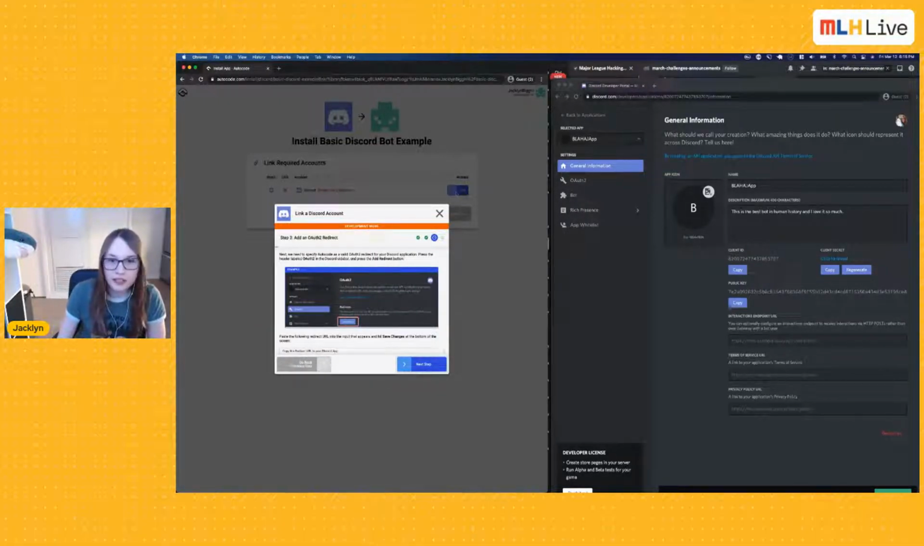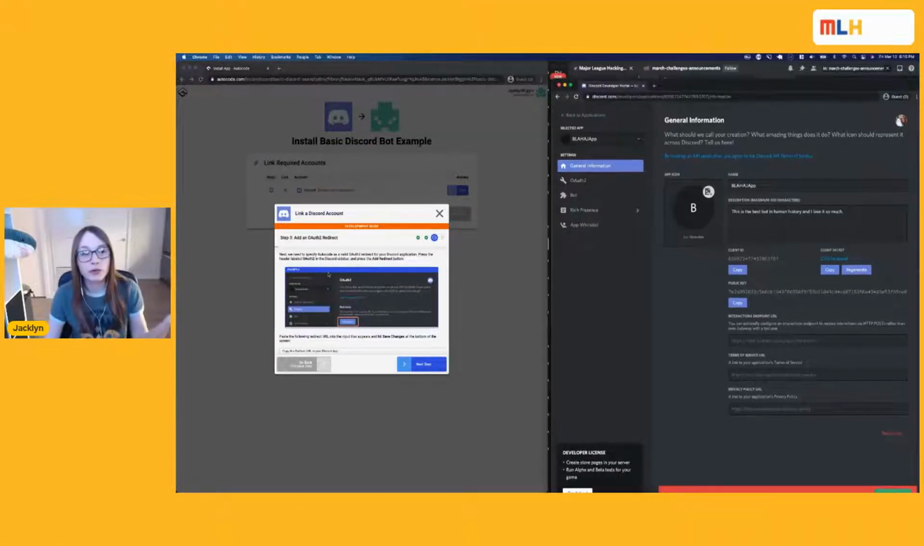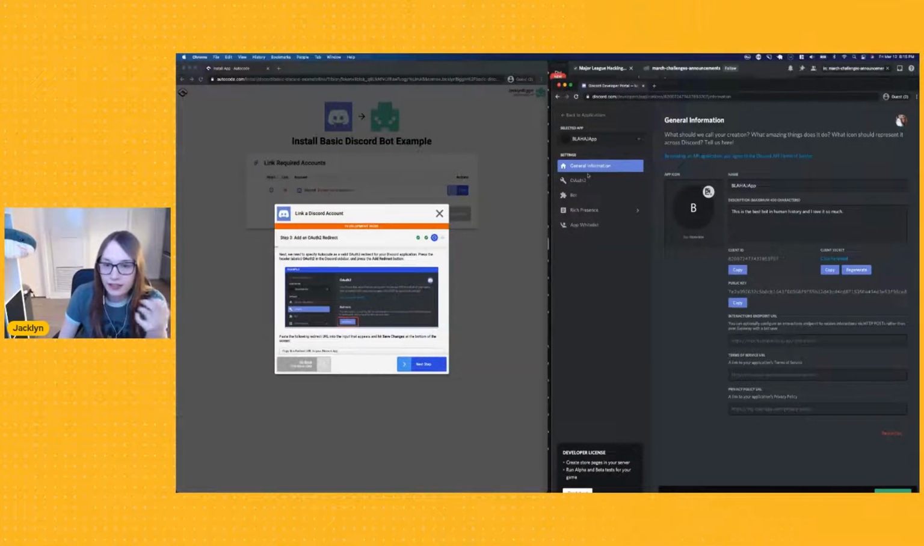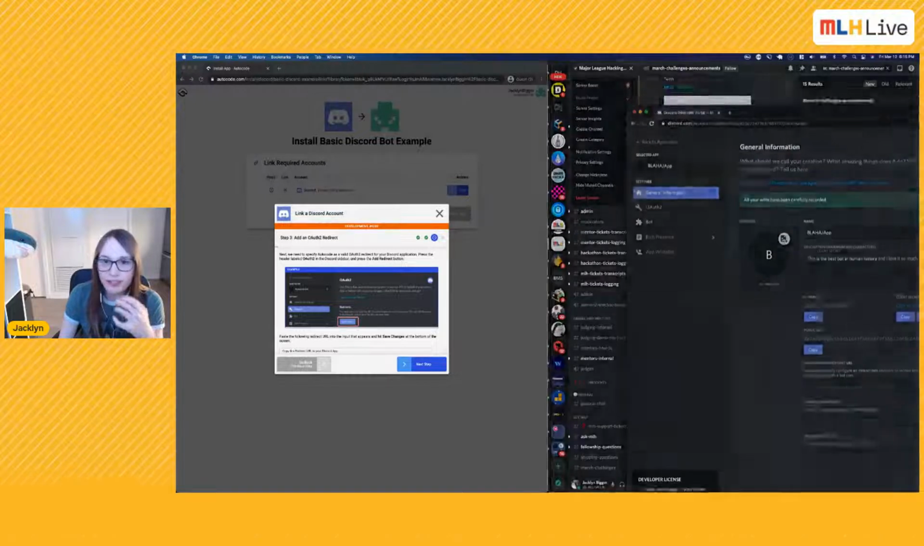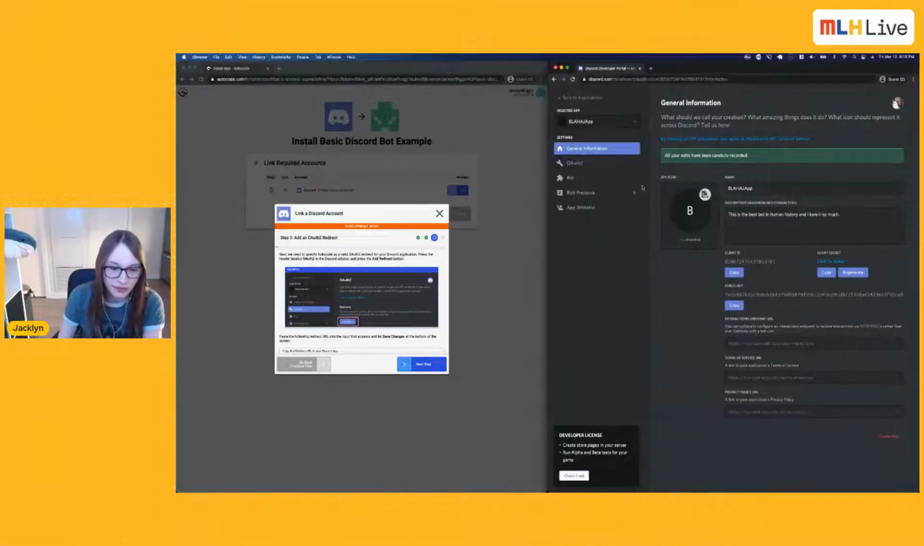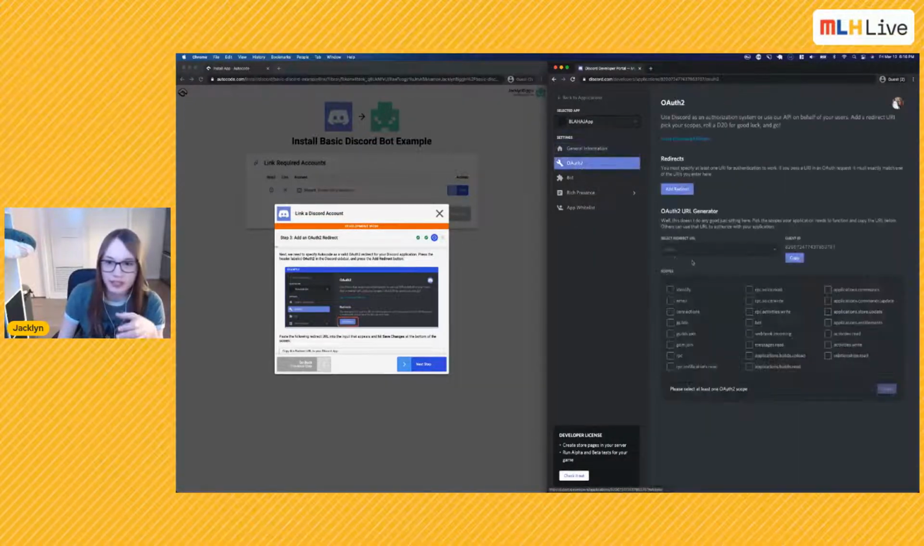And then I need to go and add an OAuth2 redirect. This is one of the really cool things about Autocode: if I was coding this from scratch myself, I would have to work out where to put all of these things and what to do with all of them. When we're setting things up, Autocode is awesome because it will walk us through what we need and where we need to put things.